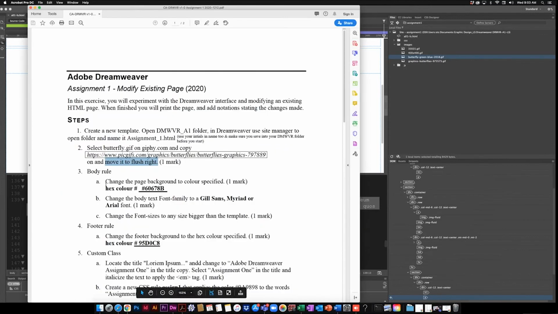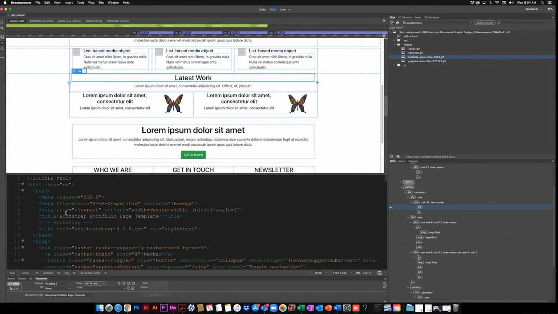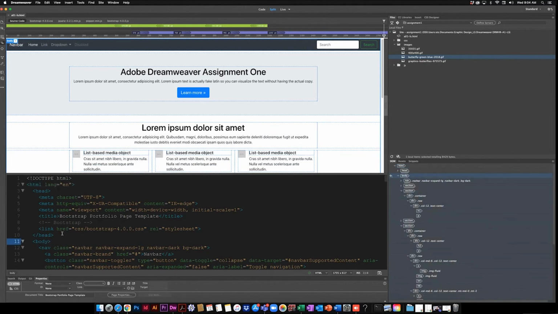So the next step is change the background color to the color specified. So this is the color here. I'm actually just going to copy that and go back over to my page. So when you scroll all the way up to your coding, you should click on body. So that's going to be your main background area. So remember, your body is everything that you see within your web page.